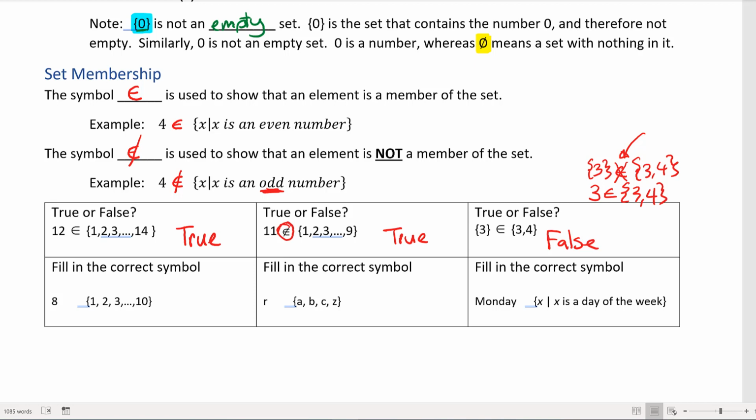Okay, the next one, 8. Is 8 an element or not an element of the numbers 1 through 10? Well, it is, so I'm going to put the element of notation. Is R an element of the set of A, B, C, and Z? Well, does R fit in that? Well, I don't see R in that one, so we're going to put the not an element of. R is not an element of the set of A, B, C, and Z.